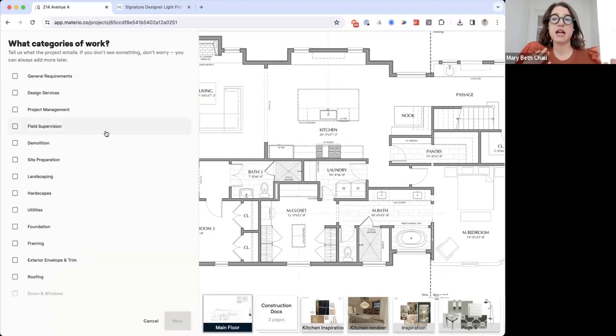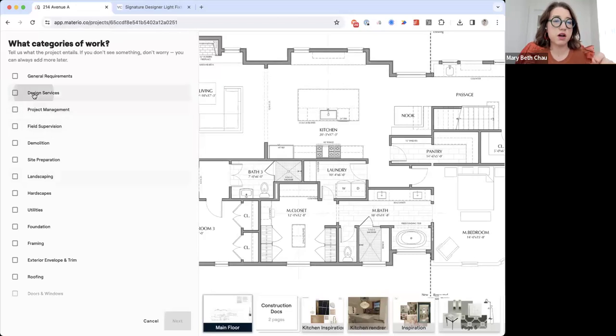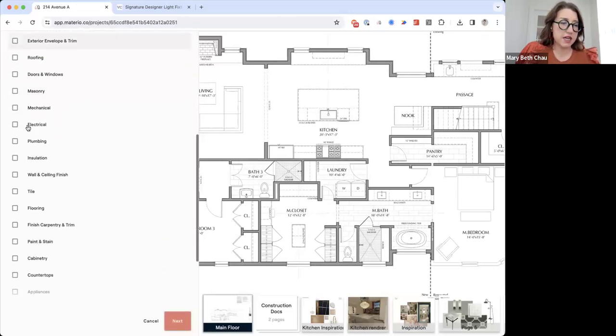And then we're going to think about the categories of work that we're doing on this project. And we call these categories because we like to think of this from a trade perspective. So if you're design build or you're running the project over to a different builder, this is going to be really effective for that. If you're strictly doing design, you can skip most of this. We do want to offer design services, so I'll add that in.